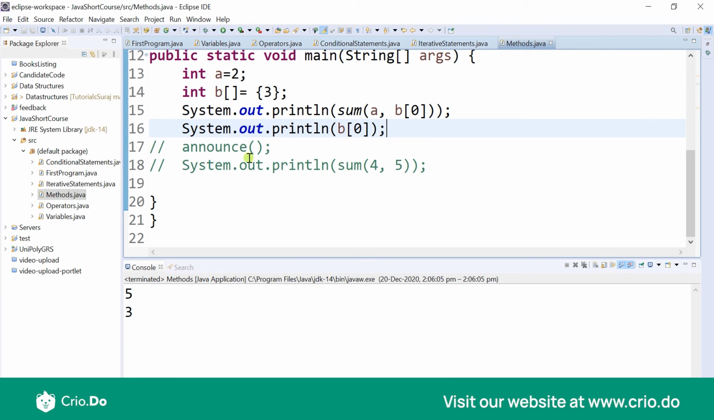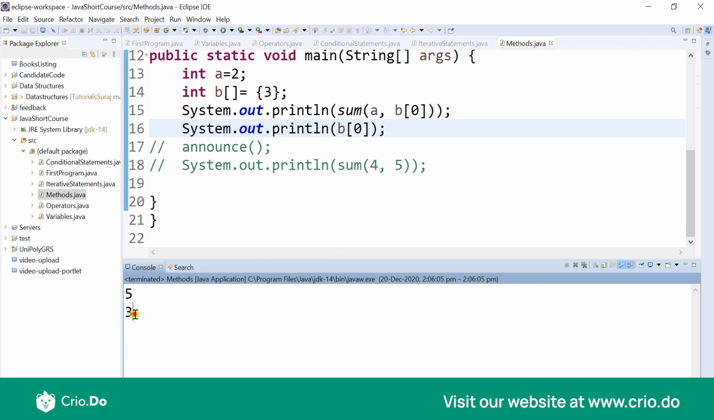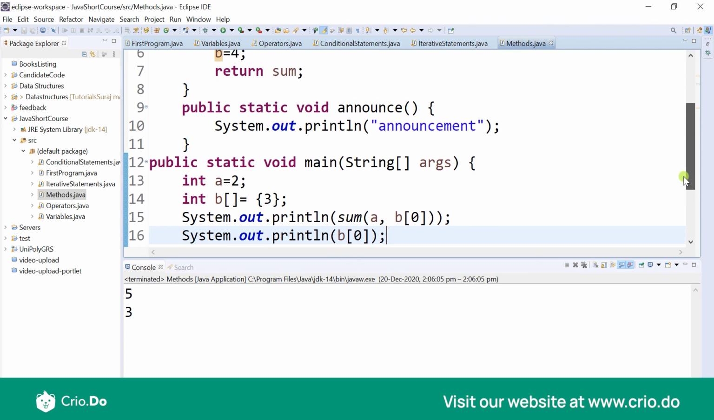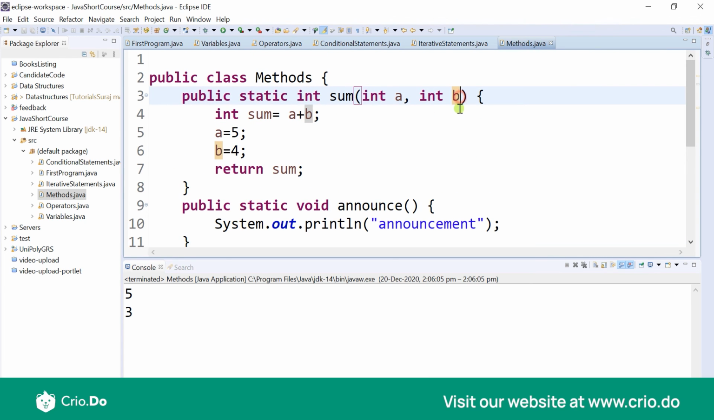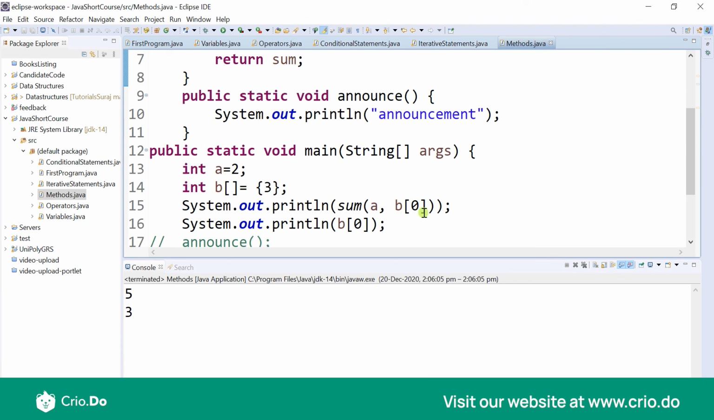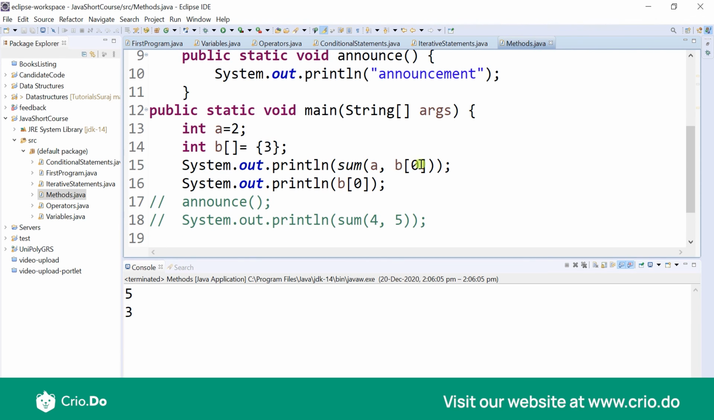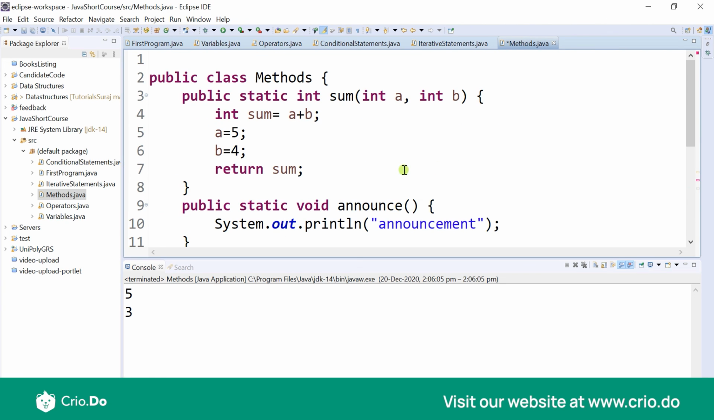This should change b0. Now let's try to run this. Now this is still 3. And why is that so? Let's think. It is because we did not pass an array, which is an object. We passed an integer. So again, it is a pass by value. What if I just want to pass b? That's it. I will pass b. Here, I have to change this to int square brackets b. So int b square bracket or int square bracket b, both of them are the same.